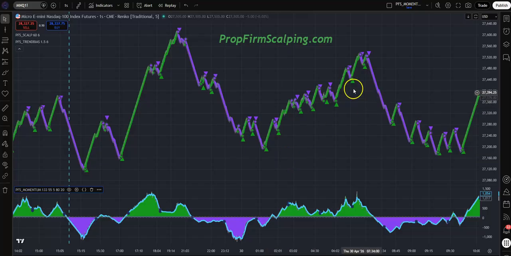Okay, there you go. There you have it, and more ways to use the PFS Prop Firm Scalping Momentum tool.